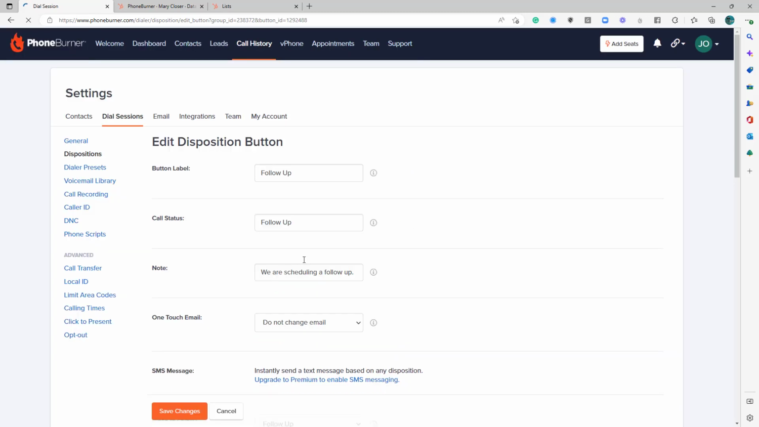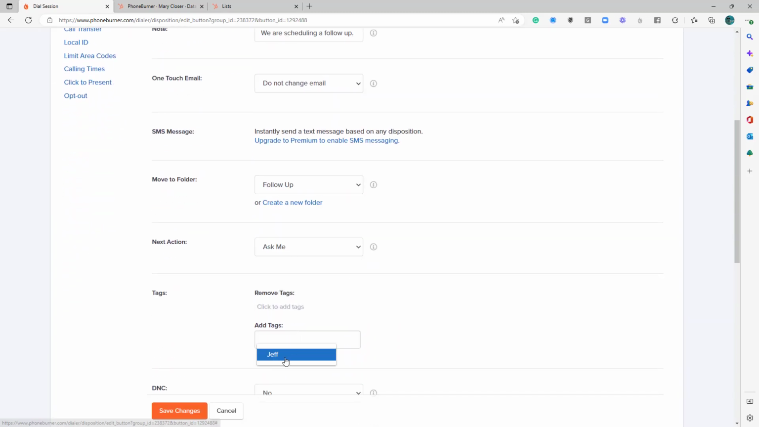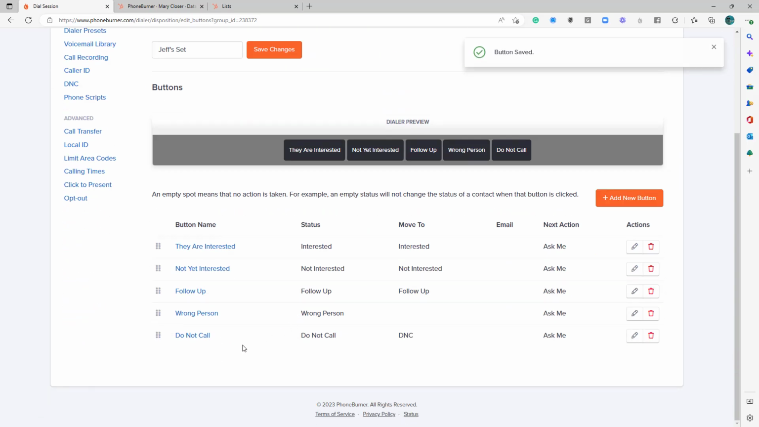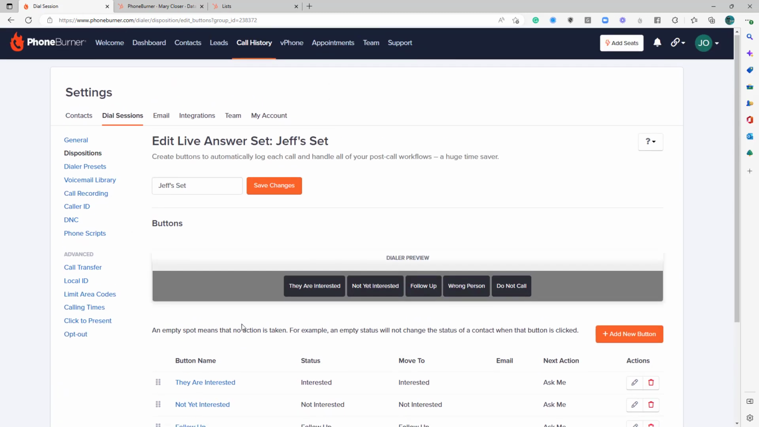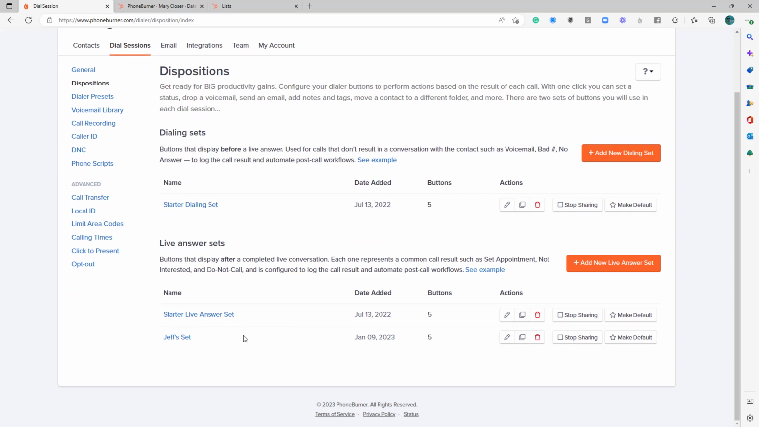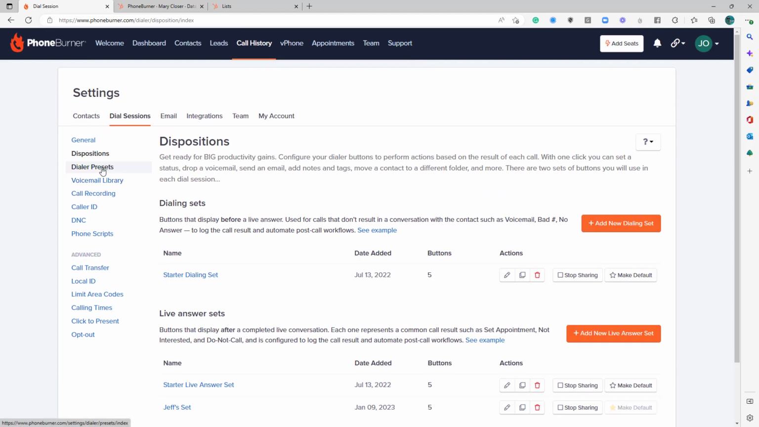I'm going to do the same thing with follow-up: add a tag Jeff. And all the others I don't really care about. I don't need to follow up with my not interesteds or wrong persons or do not calls. It's just the interested and follow-ups that I want to be able to track with my tag. So now I've got a custom live answer set that's specific to me. I need to make sure that when I'm making calls, this is the live answer set I'm going to use. So I'm going to make this my default, and I'm going to go create a custom dialer preset.